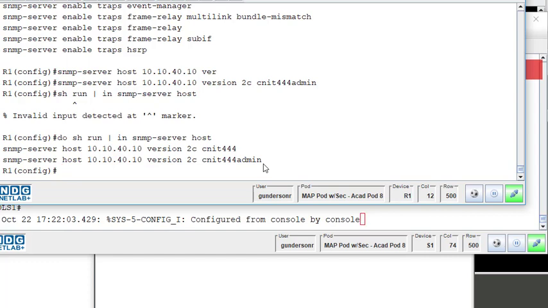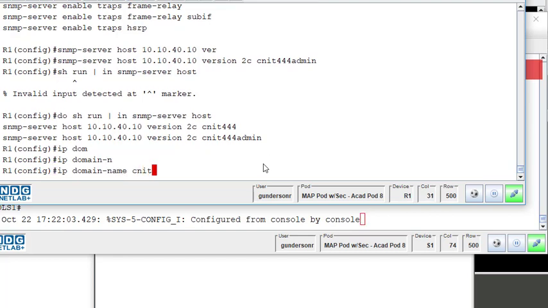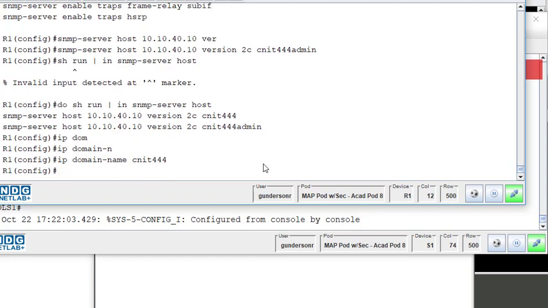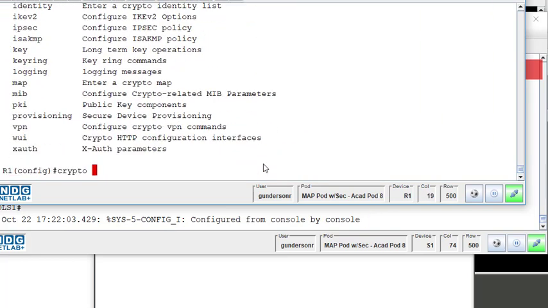All right. Domain name. We need to have a domain name for SSH. We'll do CNIT 444. So crypto. Oh, no, we got a username, right? We did all that. We have username and password because we did that for Radius, for our local database, our local authentication. So crypto something. Crypto show IP.